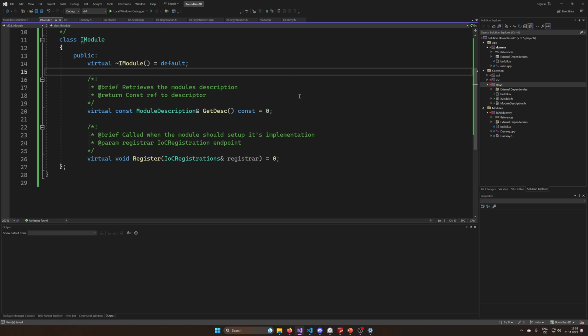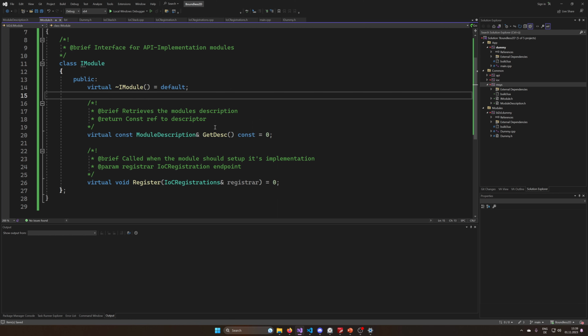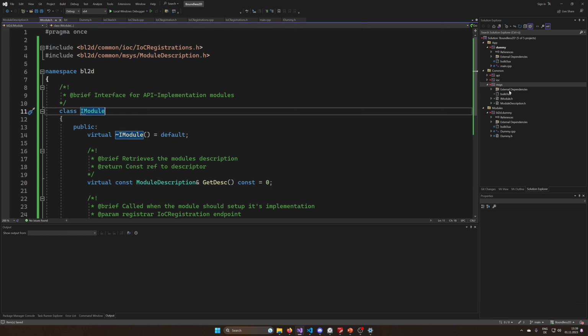All right, so this is basically the base class that we want to implement for all of our modules. And later on, the MSys, the module system, is also going to contain a module loader that is going to be responsible for loading all the modules that are in here.